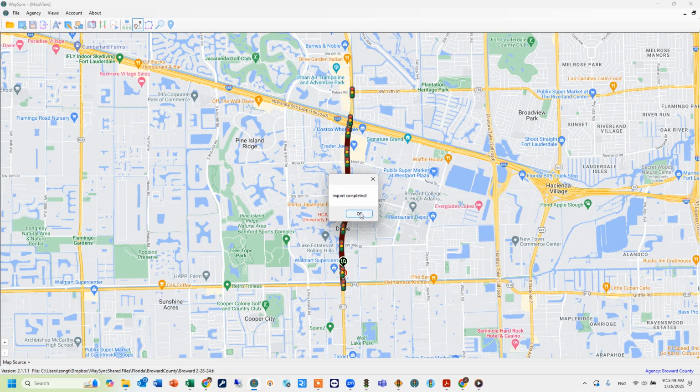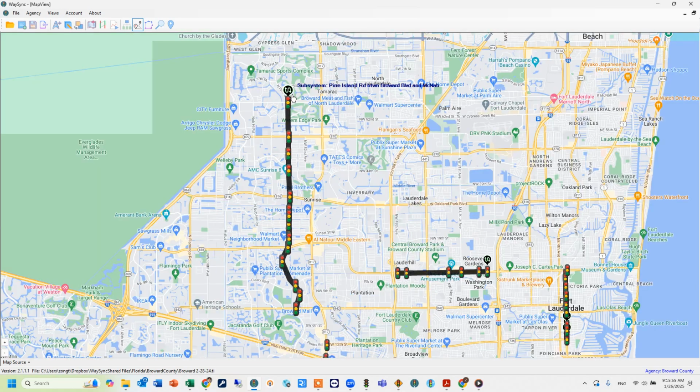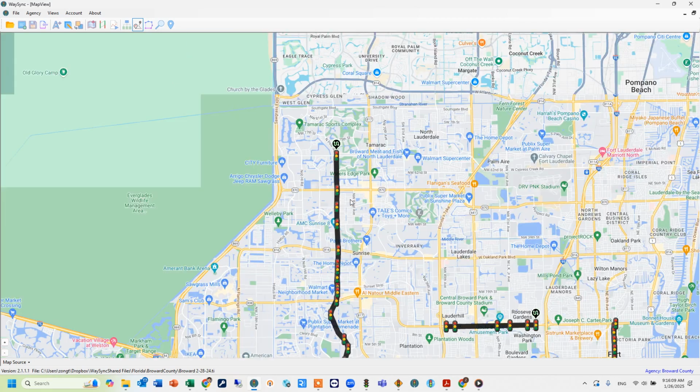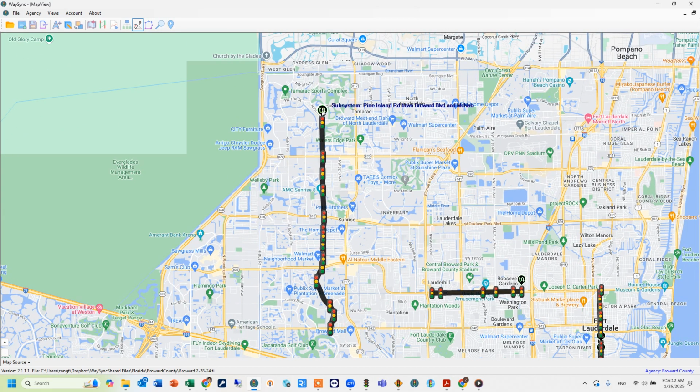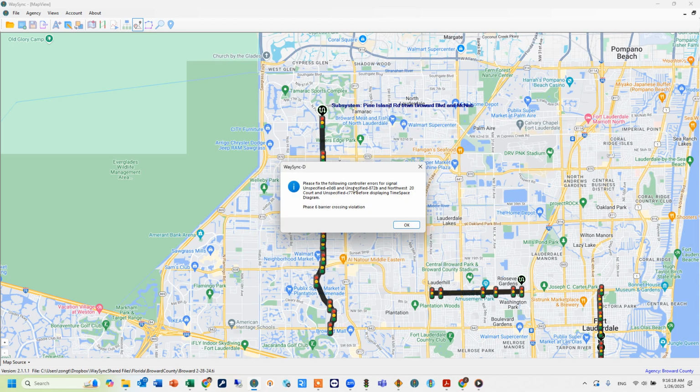So now import completed. Okay, so this is the one here. See there? That's your subsystem. Okay, and then you got the whole thing. Okay, you put your cursor here. You will see this is a 160-second cycle. I think the error when you try to open the time-space diagram here, PM existing, you say OK. Please fix the following. Okay, it says that this intersection, Northwest 20th, unspecified, so there's a barrier crossing violation.